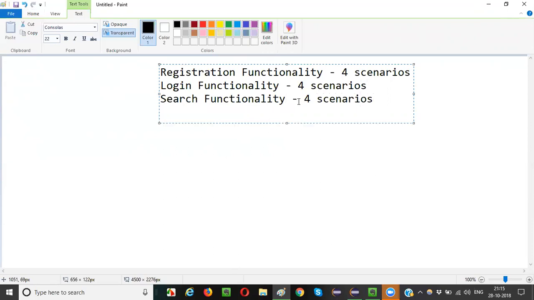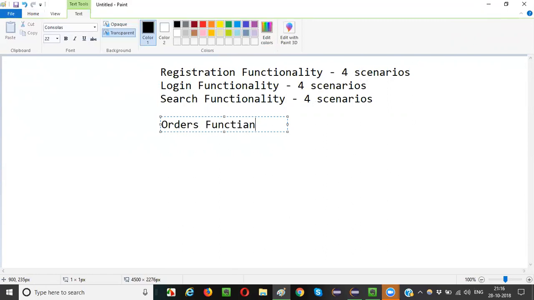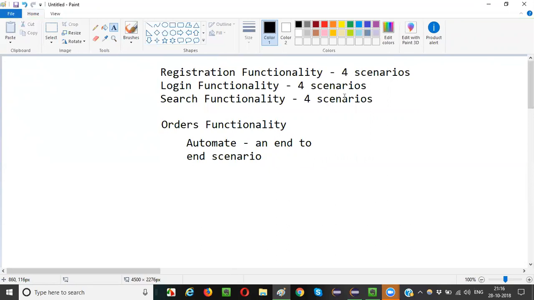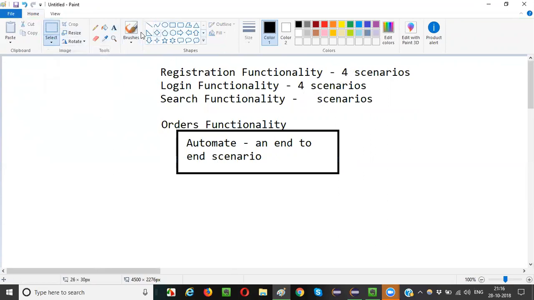But now, in today's session we are going to deal with orders functionality, and as part of this I am going to automate an end-to-end scenario. As part of the search functionality I implemented two. I wrote here 4, but this is not 4, this is 2. So scenarios 4, 4, 2.